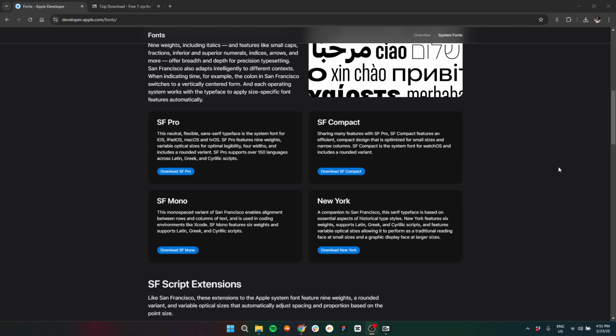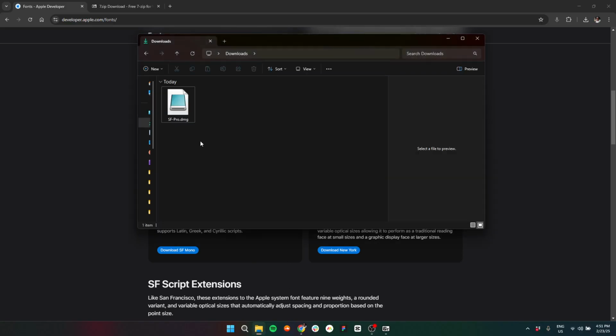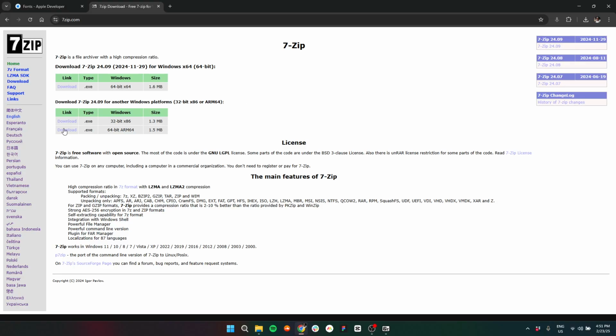All right, here's how to quickly and easily install Mac fonts on a PC. So you go to your Apple developer site or whichever site you want to download these SF fonts, and you're going to realize it's going to give you a .dmg file that you cannot open on PC. So then you need to go to 7zip.com and install the latest file extractor, and that's going to let you open up what's inside of the DMG file.